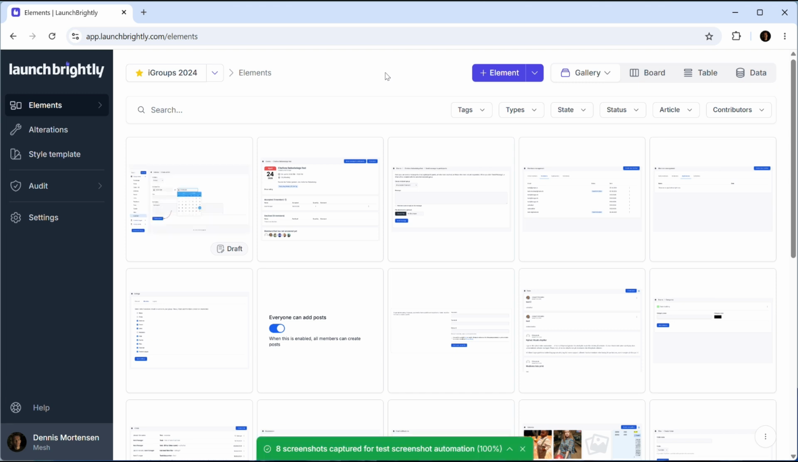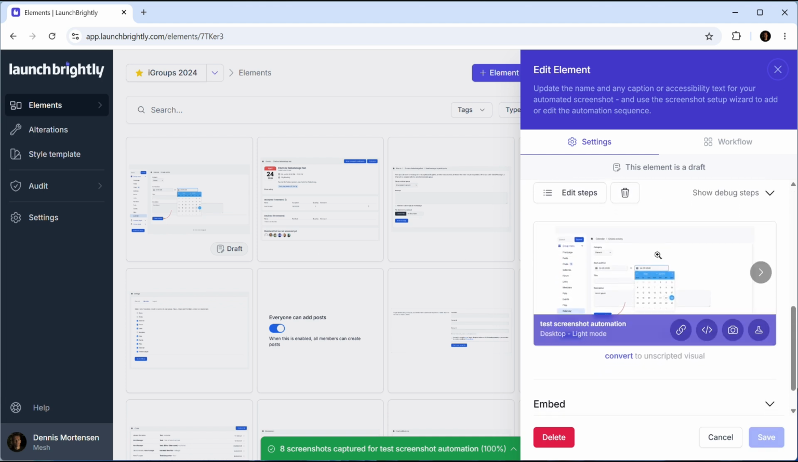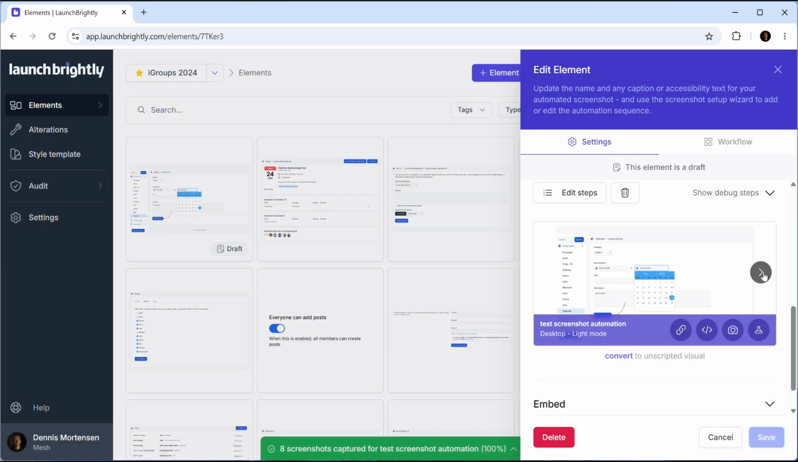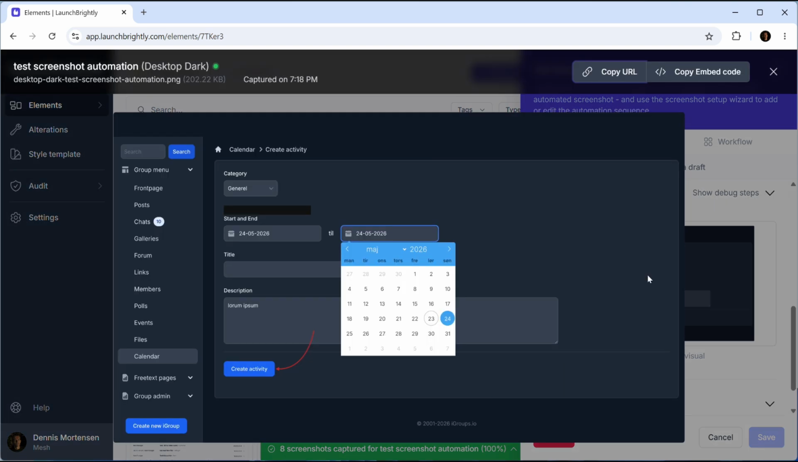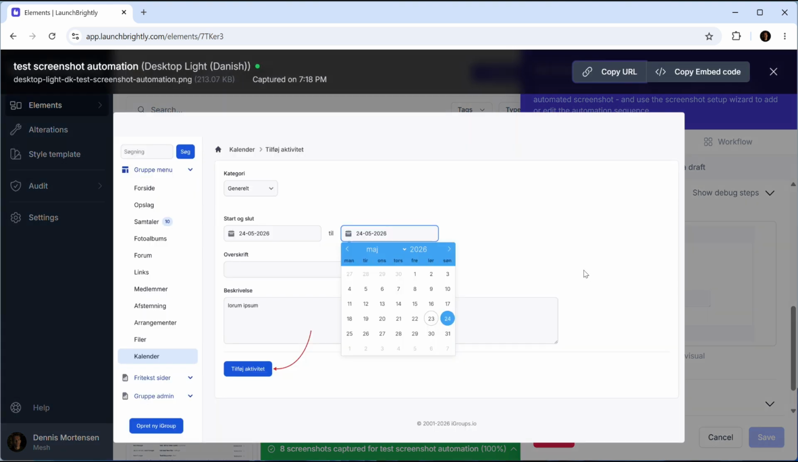That came back. Let's go have a look. We can click into the elements, scroll down, see the individual screenshots that we generated. First one, desktop light mode, English, very standard, as you would expect. The date selector is open, a little annotation for the activity button. Let's go further. Desktop dark mode, English. Another one, desktop light mode, Danish.